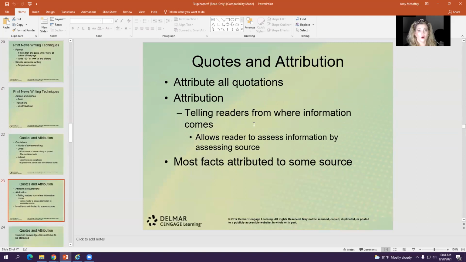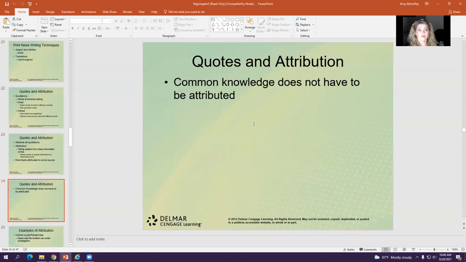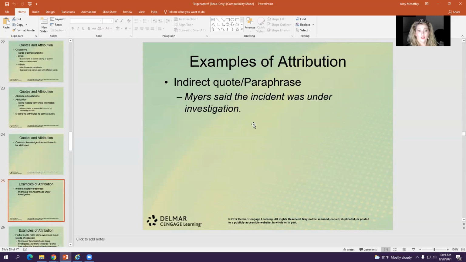You have to attribute all quotes and tell readers where your source came from. So if you decide to do an interview about horses and you interview Dr. Jones in the ag department, you would want to make sure that everybody knows that she said whatever it is that you're writing about, because that gives credibility to your article, that you've talked to an expert and that was something that that person said. Common knowledge, once again, doesn't have to be attributed, but be really careful in your interpretation of that, because what's common knowledge to you may not be common knowledge to everybody.